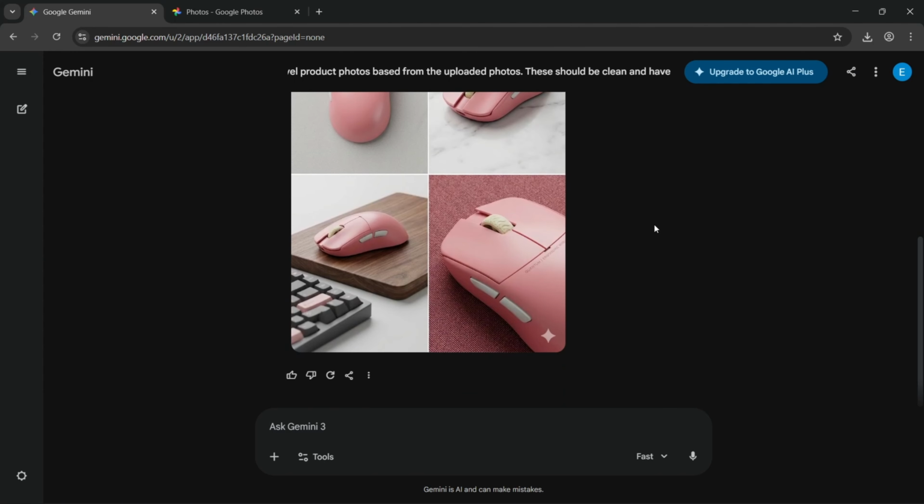So that's how you can use Google's Gemini to generate studio level product photos for whatever your needs might be. I hope you were able to learn something new and something useful, and thank you for watching.